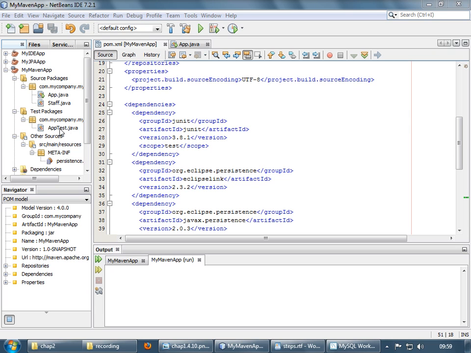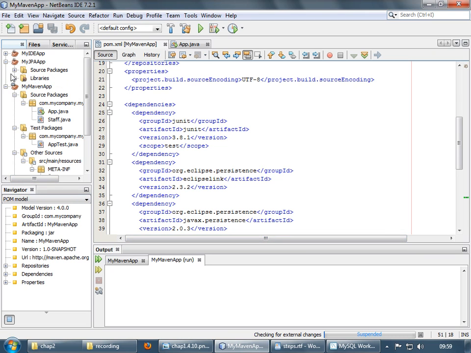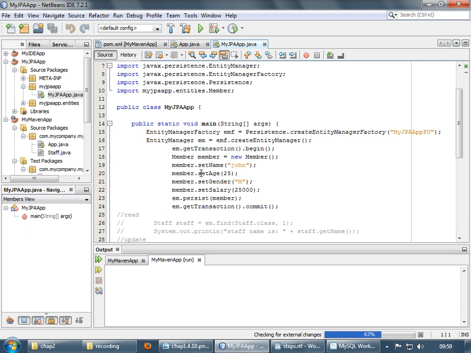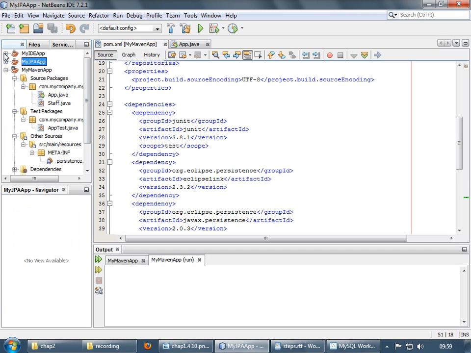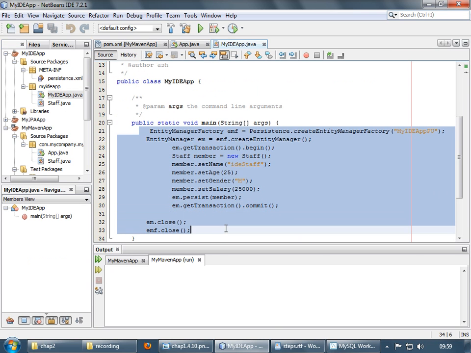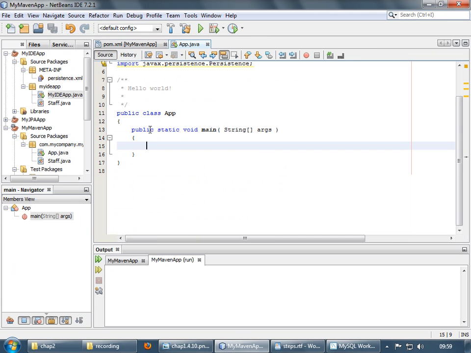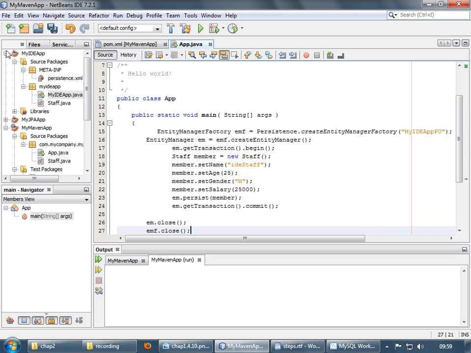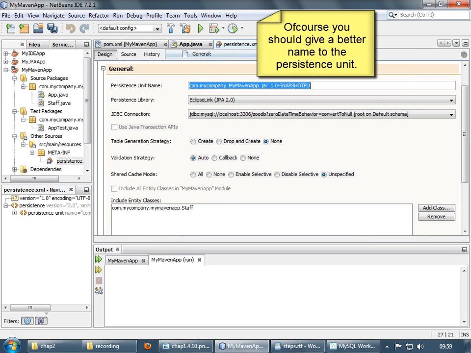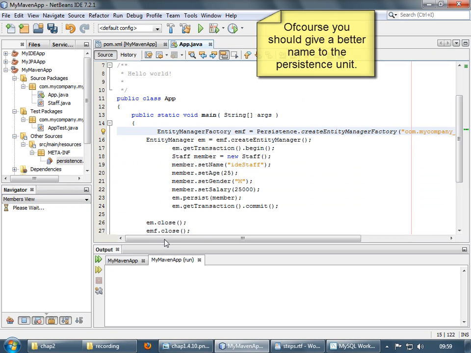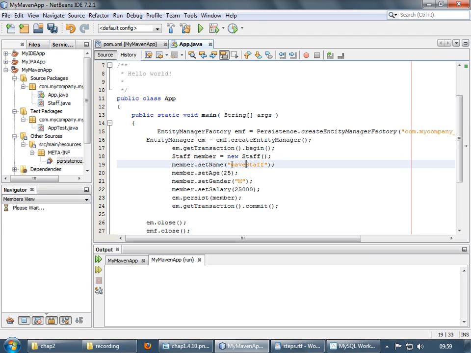In Maven we usually write the tests in the test folder package, but right now, for an example, let's run this application using App.java. Let's pick up the code from the previous chapter and place it over here. Like before, you have to change the name of the persistence unit. The name of the persistence unit this time is this. So let's modify it over here, IDE staff, Maven staff this time. Save it. Let's run this class.